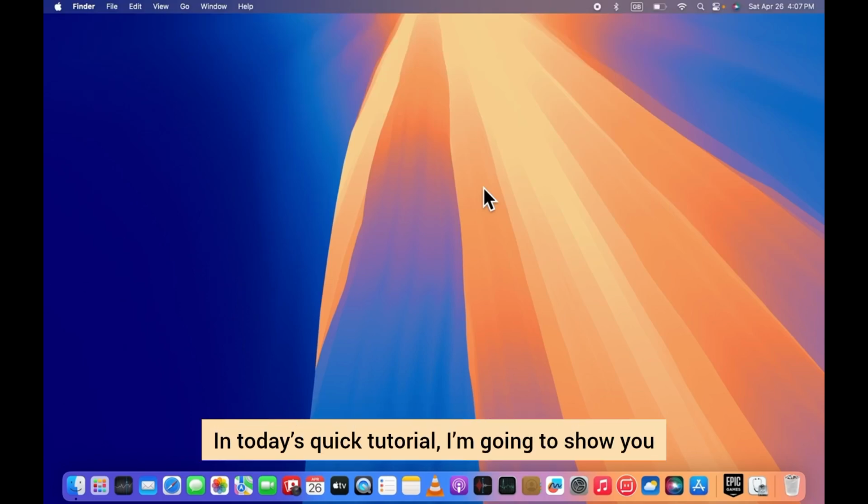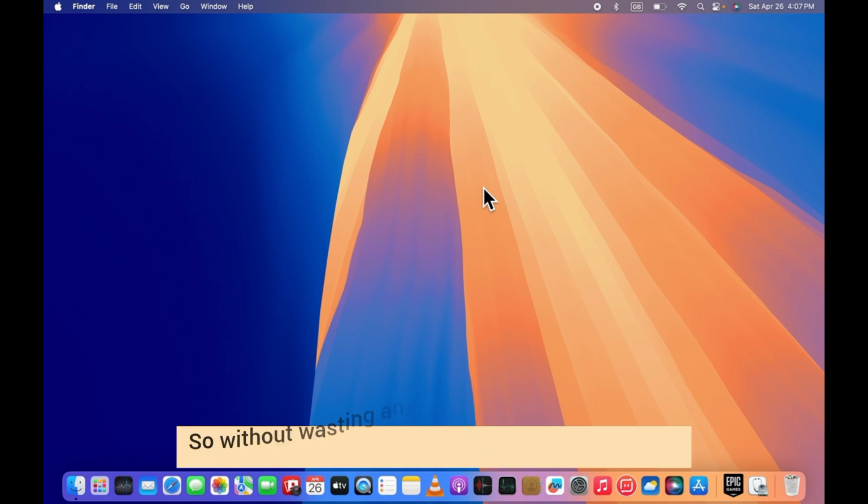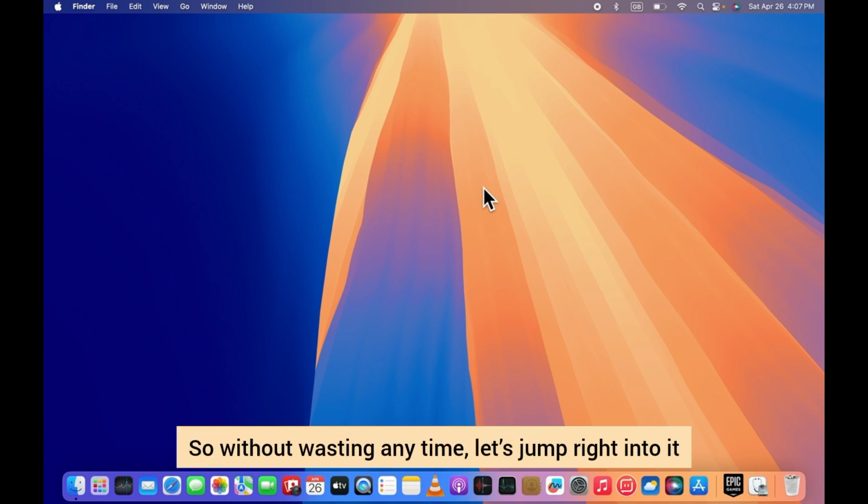In today's quick tutorial, I am going to show you how to open Disk Utility on Mac. So without wasting any time, let's jump right into it.